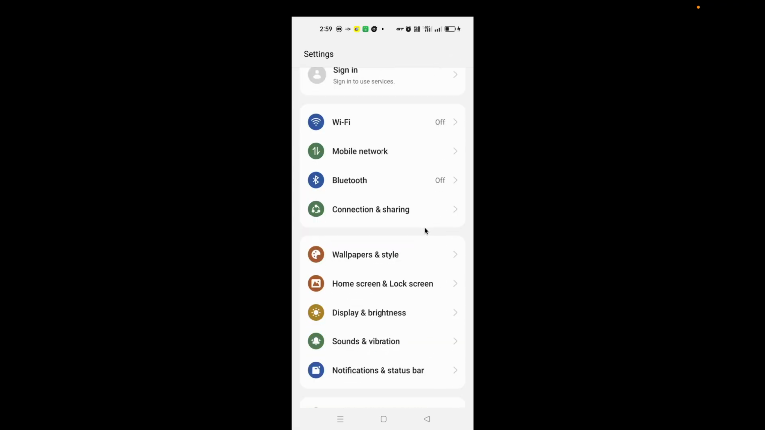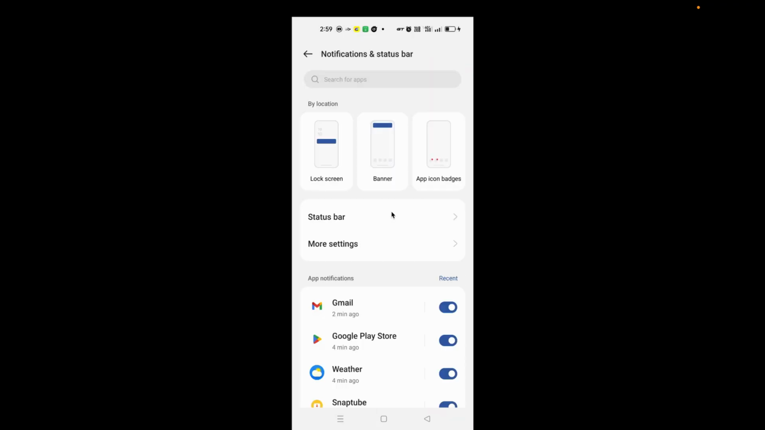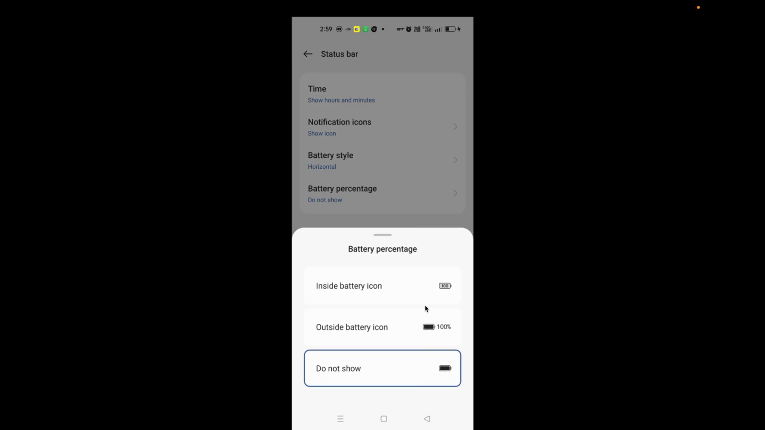Now, you have to scroll down a bit. Then you have to click on this notification and status bar. Then choose status bar from here. And now you will get an option here, battery percentage. Just choose this option and choose outside the battery or inside battery icon.